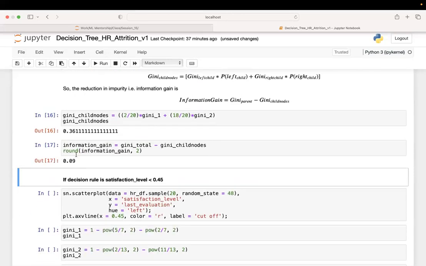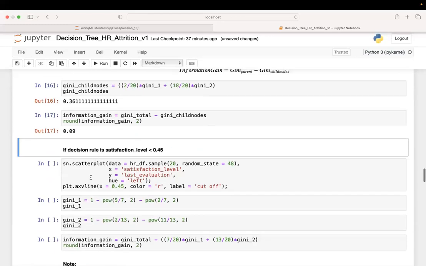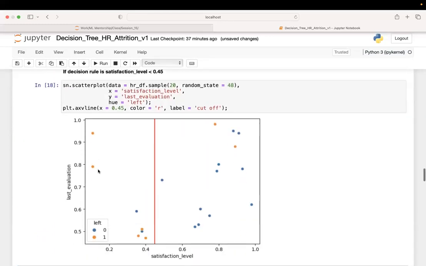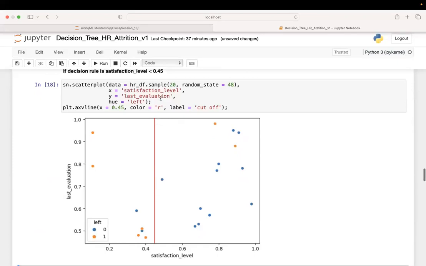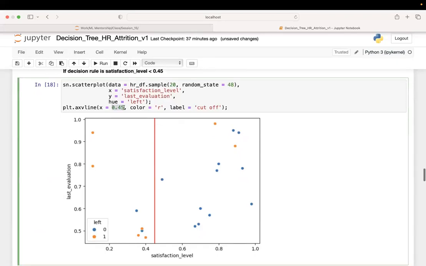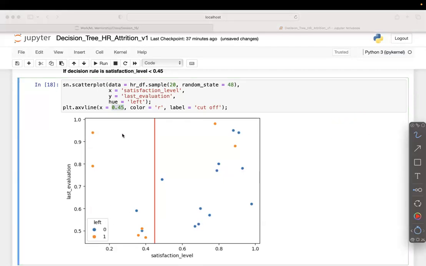But the problem is, is this the best that we can do? Or is there a better decision criteria which reduces this Gini even further? Right? So let's look at another decision rule. Let's say we get a decision rule here, a boundary here at 0.45, right? So now if you look at it, on the left node there are mostly people who have left, of course, a couple of people who have not left. And here again, most people have not left and a couple of people have left.